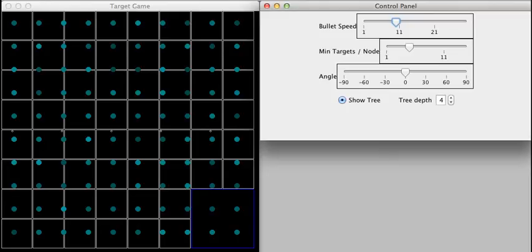So when this target is removed, you can see that this node is redrawn immediately. The 4 children are combined back into the parent node. So we have 4 children nodes removed, and the parent node becomes a leaf node in the quad tree.